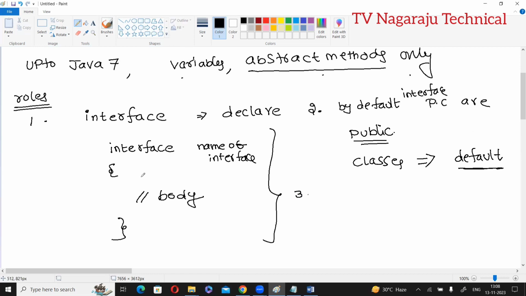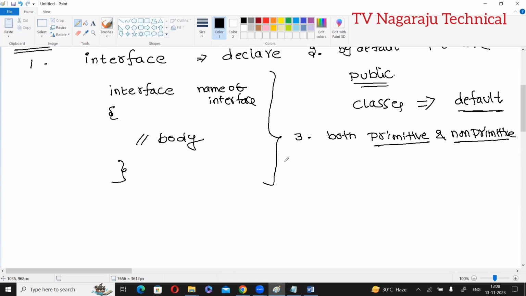Third point. Within the interface, you can declare variables. Yes or no? We can declare both primitive and non-primitive variables. That means primitive data type variables like int, float, char, boolean, and also non-primitive data type variables like string, enum, etc. We can declare any type of variable inside the interface.